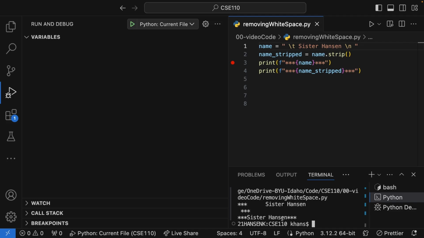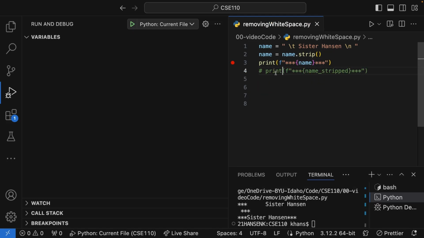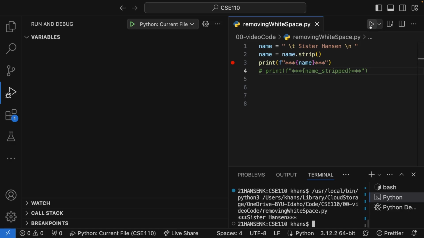In this example, I saved the new version into a new variable, but if I don't want to keep the old one around, I could reassign the original variable name to the new version like this. Just name equals name.strip. Now we need to get rid of this print or it'll cause us a problem. Let's run it again and see how the variable changed. Sister Hansen has no white space, no tabs, no new lines.